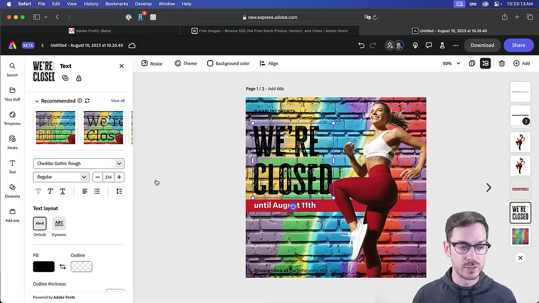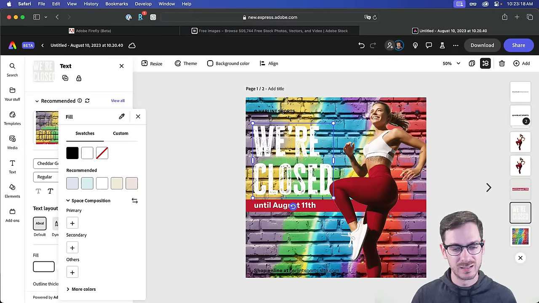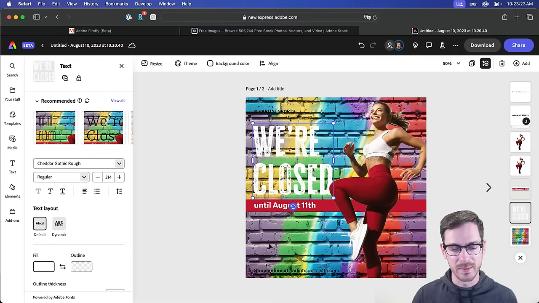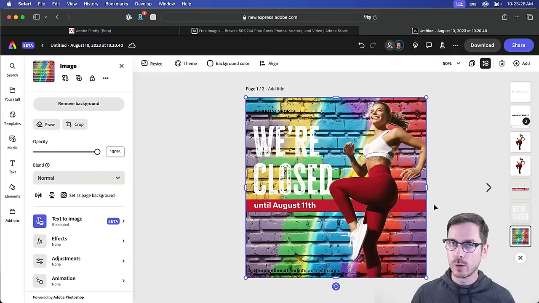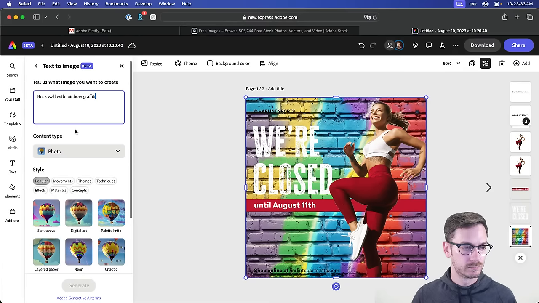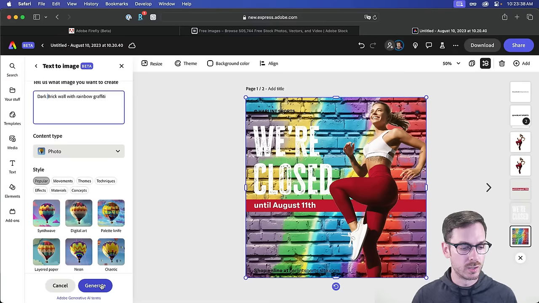So this might be, I'm going to change this to white, for example. Accessibility-wise, it just doesn't work, right? So what I'd probably do is either regenerate the background or maybe drop the opacity, add a black overlay on top of it, all sorts of different things, right? But that's maybe a dark brick wall. Think that's going to work? I don't know. We're going to see.